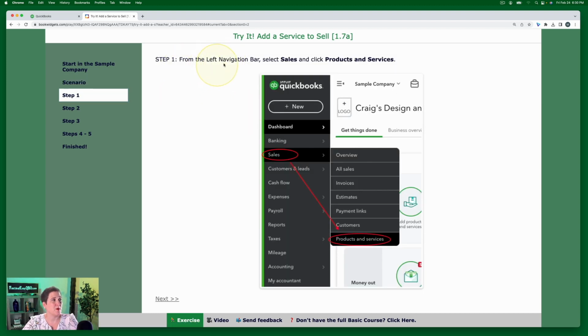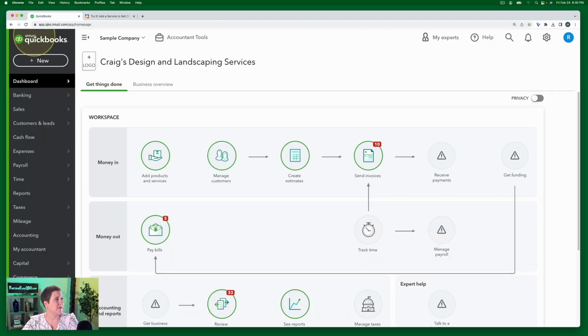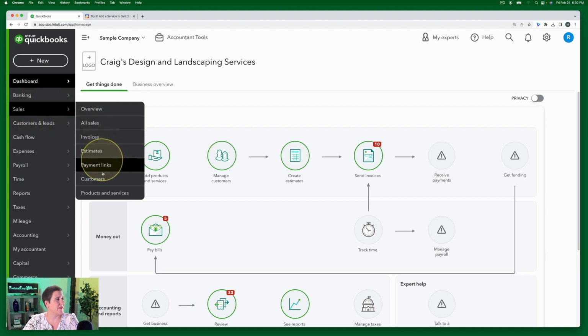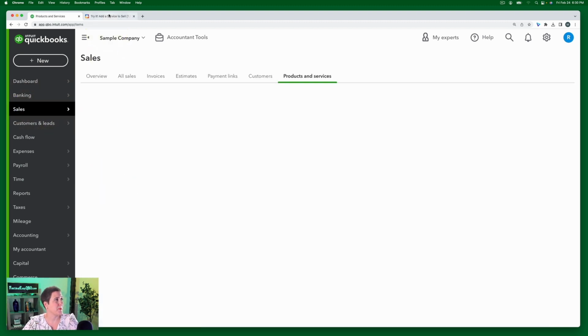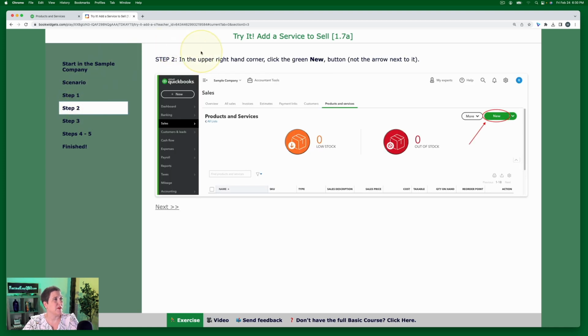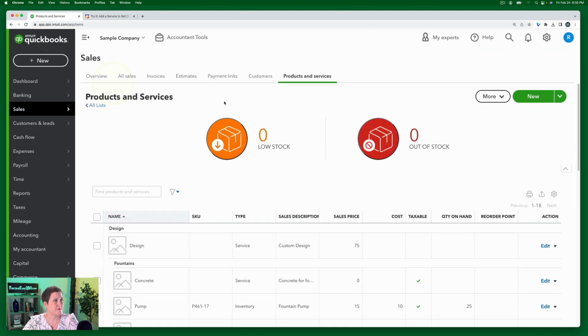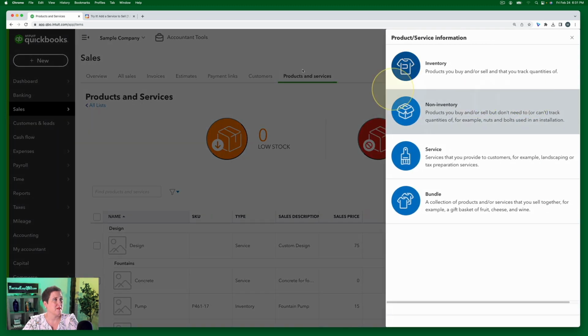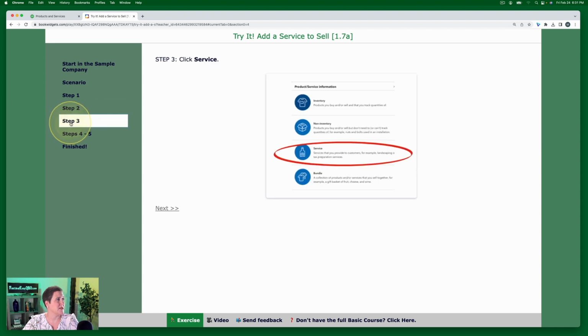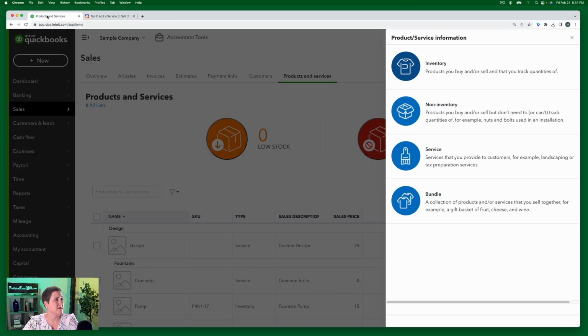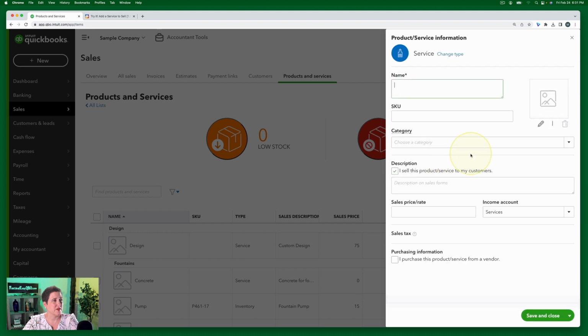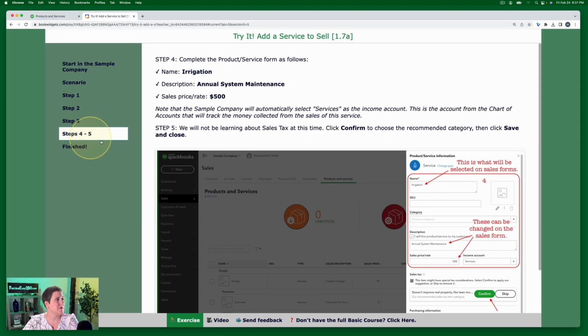From the left navigation bar, we're going to select Sales and then click Products and Services. Okay, step two, in the upper right-hand corner, click the green New button, not the arrow next to it. Okay, so right here, this New button, not this arrow next to it. Heading back to our exercise, step three is to click Service.